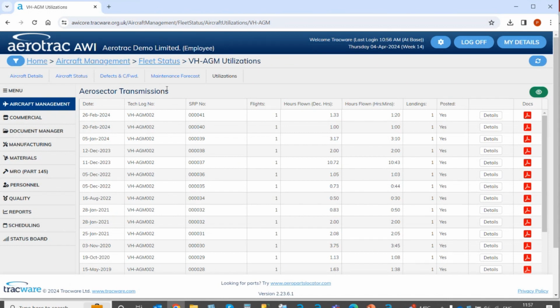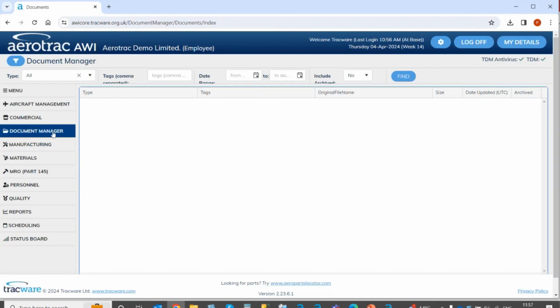It does a whole series of checks on him, so he can't go flying if the aircraft's not serviceable, or if he hasn't done the daily check. He records the uplifts on fuel and oil and all that kind of thing. So it's a very, very intense piece of software, shall we say.